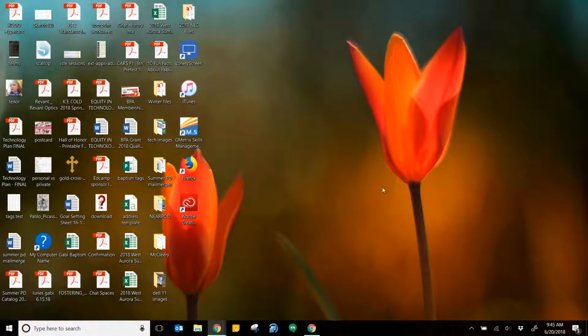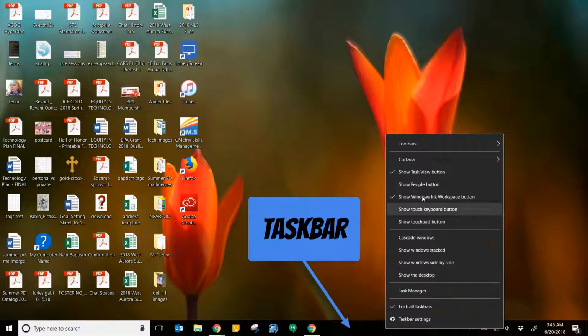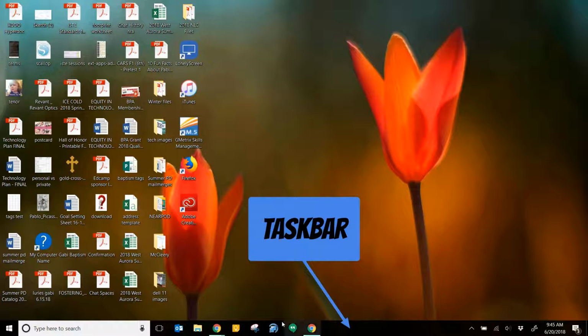So the very first thing I want to reference is right here at the bottom, this open space, which your open space may be smaller or larger than mine, but this is called the taskbar. When you're in the taskbar and you right click, you're going to get some options here. And these are a little more advanced options that we would go over in a different training. But when we're talking about the taskbar, that's this area right here where all of your programs kind of live.